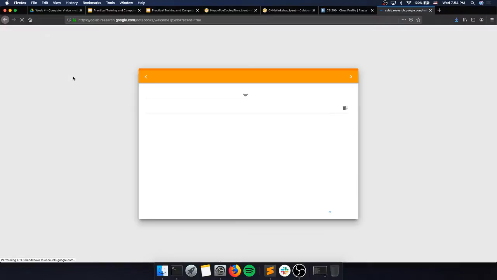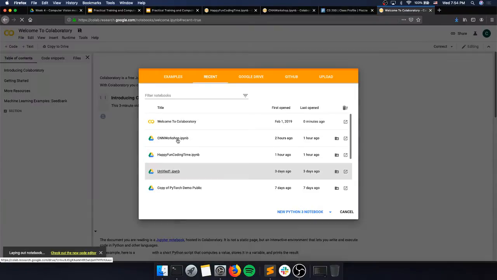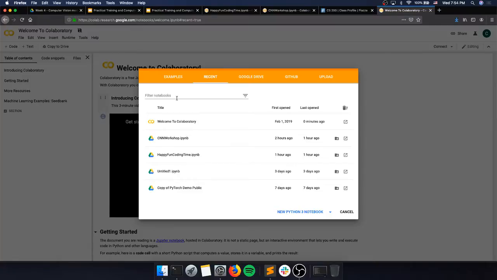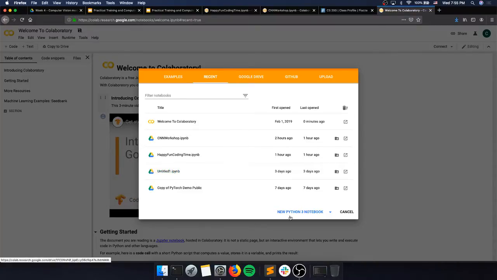So Google Colab is just Jupyter Notebook, but in the cloud. They have a lot of tools for you to use. It's really fast, etc. So I'm going to make a new Python notebook.